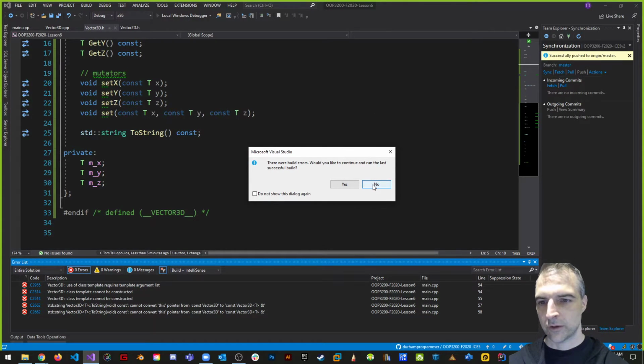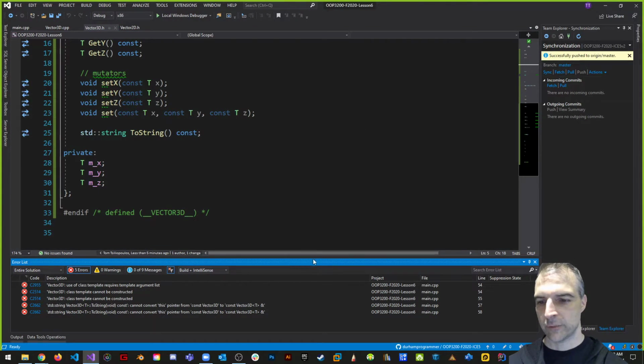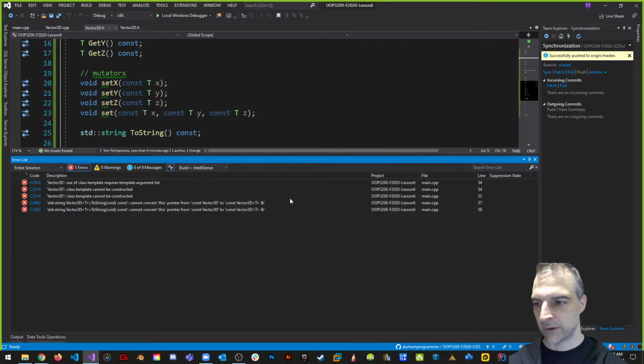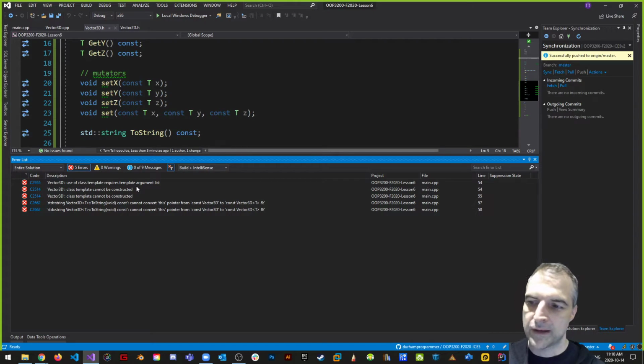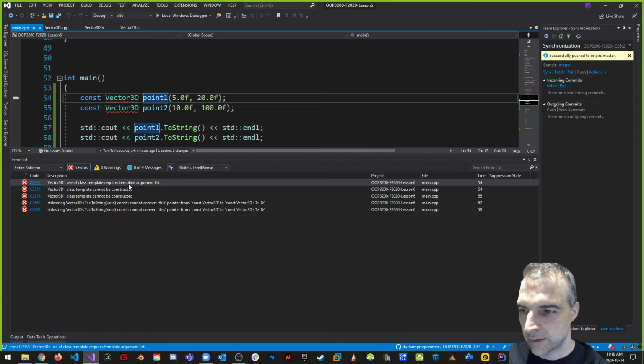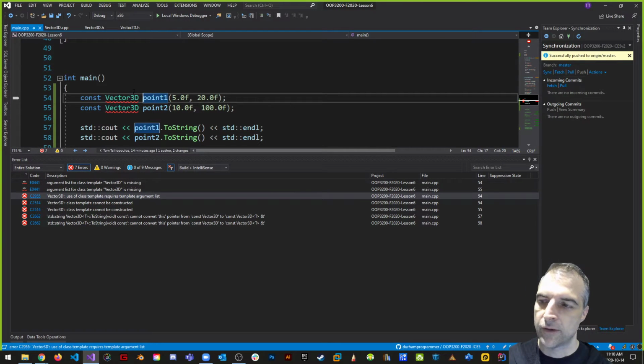And it says there's build errors. Would you like to run the last successful build? No, I do not. I want to fix them build errors, right? What does it say? It says use of class template requires template argument list. Okay, that's the first one we got. So let's go to where that is. So it says Vector3D. Well, there you go. So that's the first problem we have.